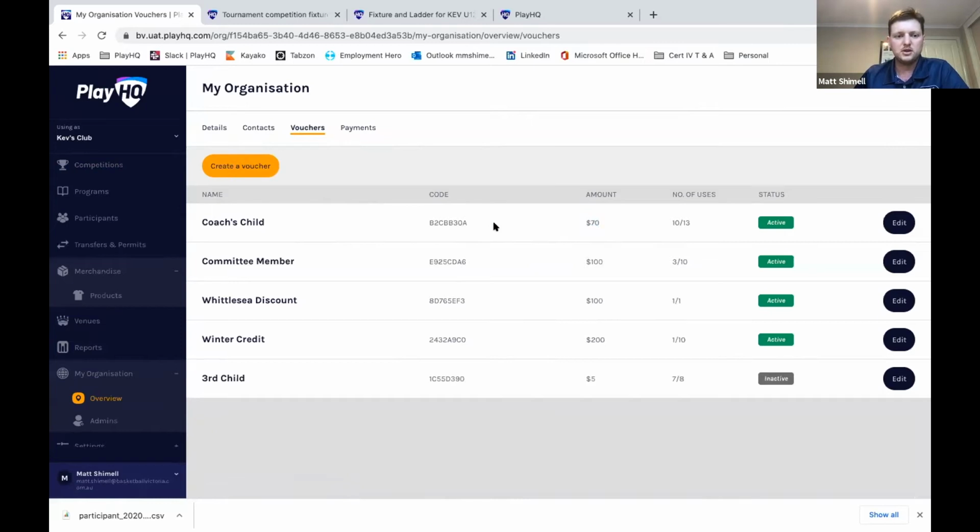Okay, so what I'm going to do, I'm just going to copy this code. I'm going to use that later on when we actually go through a real registration form and show you how that's applied. But you can create the voucher here. You can create as many as you want. So again, optional feature, but it's definitely handy. And here's some examples of how it could potentially be used.